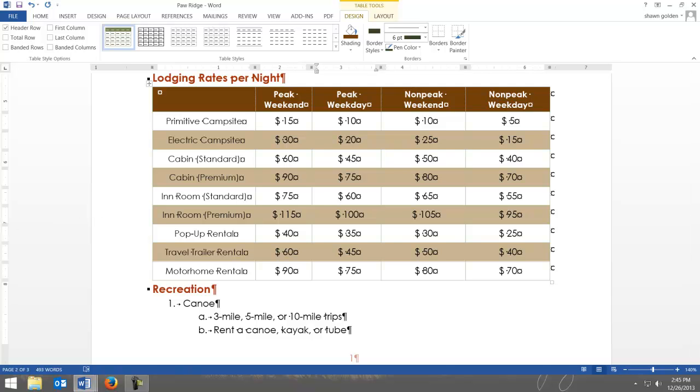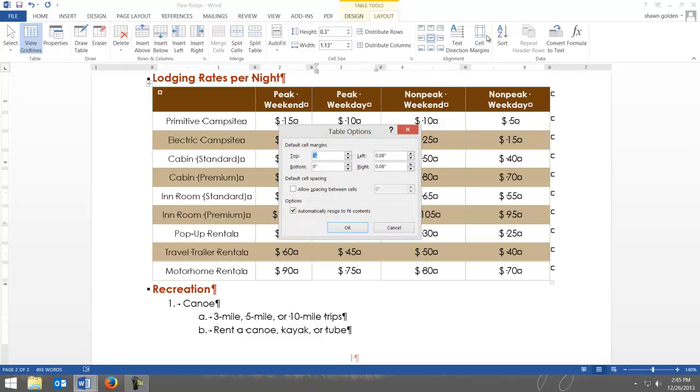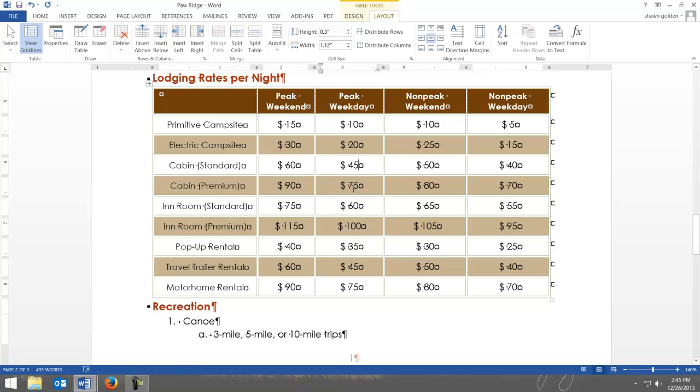Let's see. There's also another option they want you to do, which is putting space between the rows. And this is done, let's see, is that done under cell margins? Yeah, you can put space between your rows, and they want that to be set at 0.02. That puts space between your rows, and that looks nice.